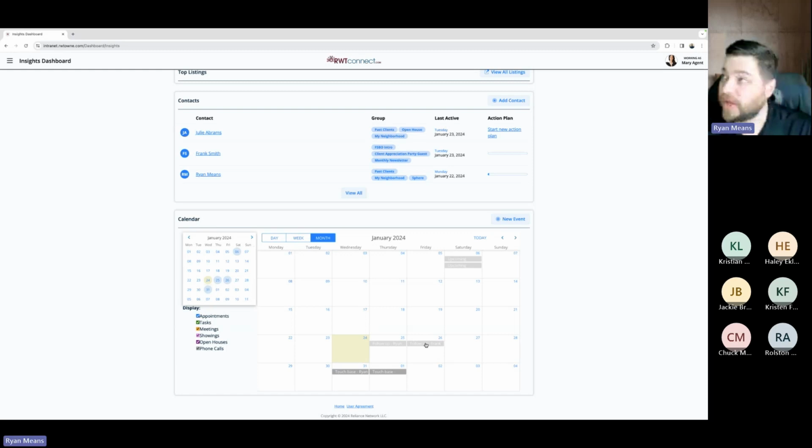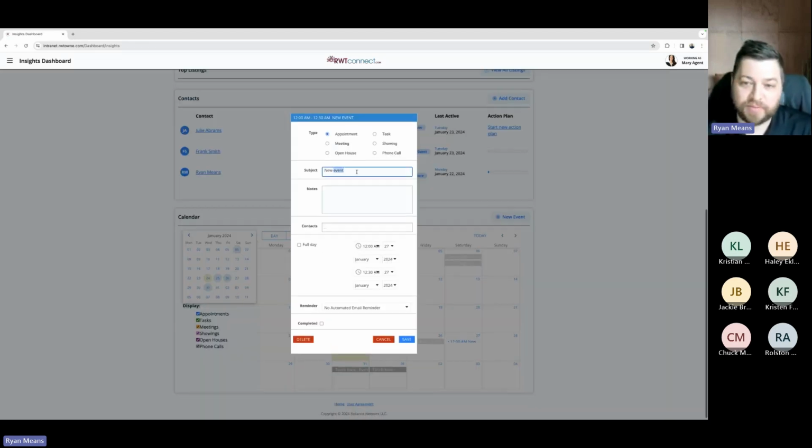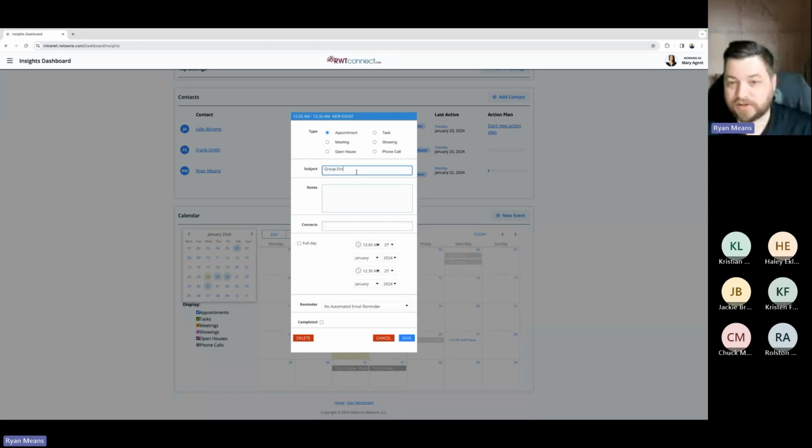I can also create new events right here. So I've got something coming up Saturday. We're going to be doing a big dinner for a group of people. So I'm going to put on here, this is our group dinner. I could put it as an appointment or meeting, whatever makes sense for you. I'm going to just call this one a meeting. And then I can add my notes of maybe who's coming or what I need to pick up for dinner, whatever the case may be. I can add those notes here.